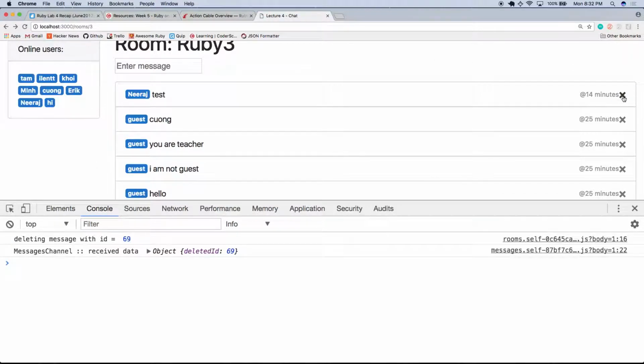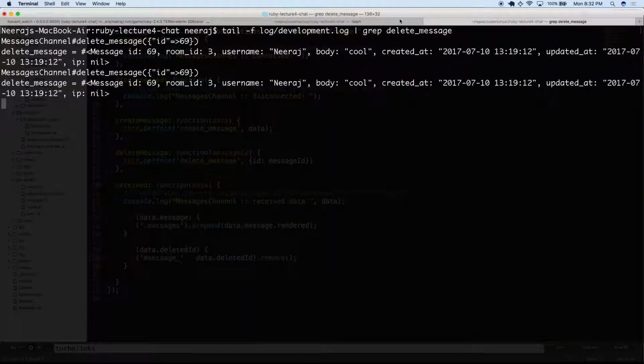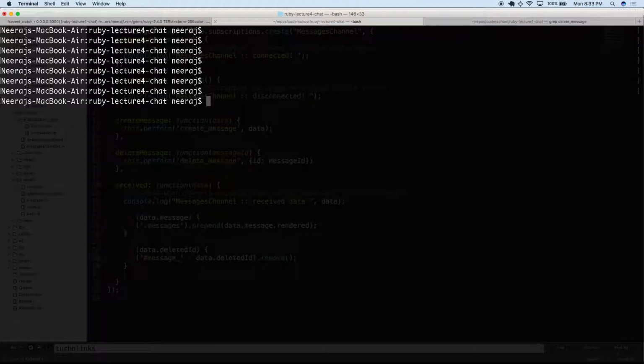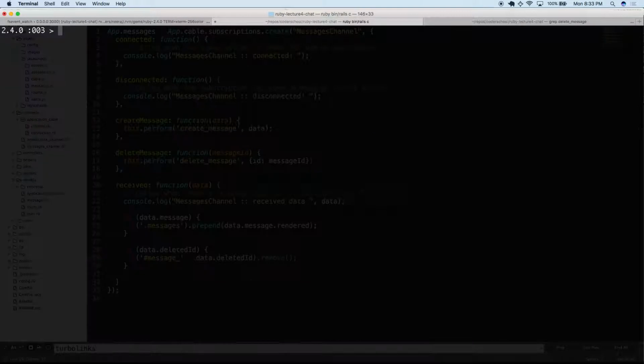And delete the message. It's disappeared. And to verify, we actually can look at the logs, and the message is here, and message ID is 69. So if we were to look for that in messages, it'll throw an error because it couldn't find it.